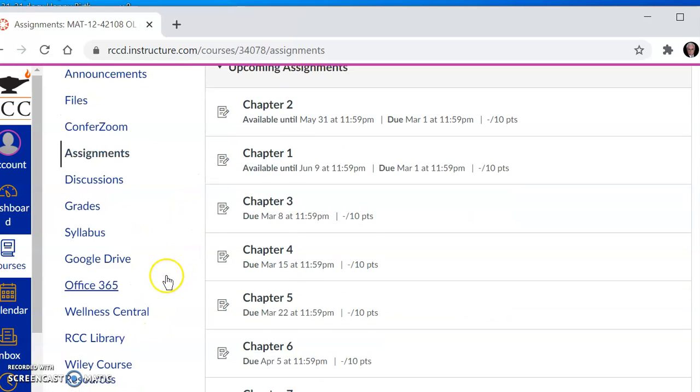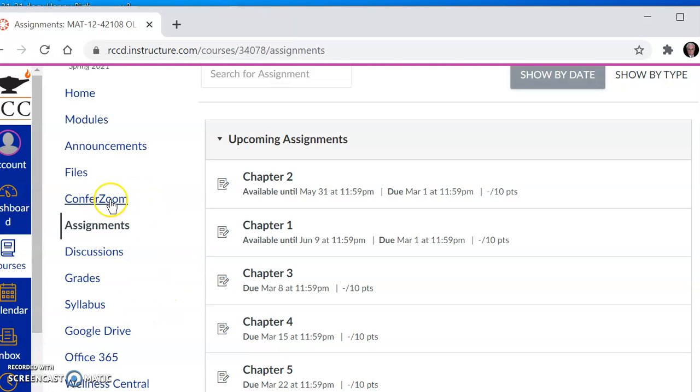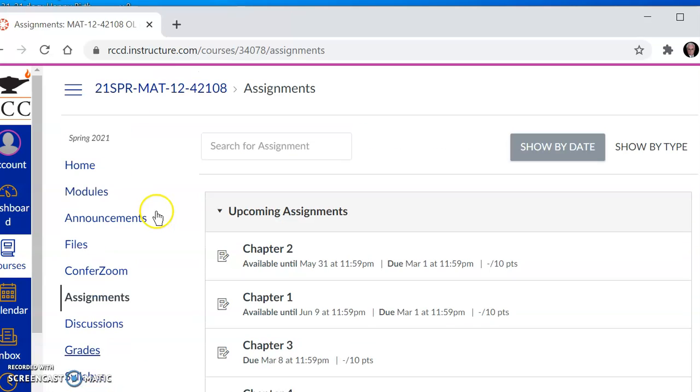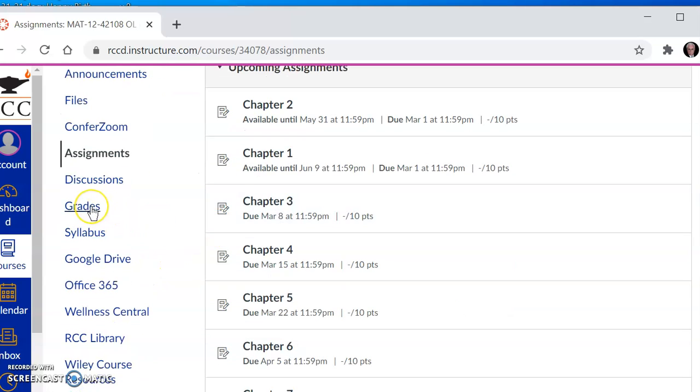Okay, so now we also got these other things over here, like the Zoom. I don't use Zoom. It's a big waste of your time. I want to respect your time. It's just pointless, okay? This, like files, that's if I had uploaded things, which I don't think I have. So you don't have to worry about any of that stuff. The only thing you're going to really be looking at is the modules and the announcements and the assignments. And then grades, of course.